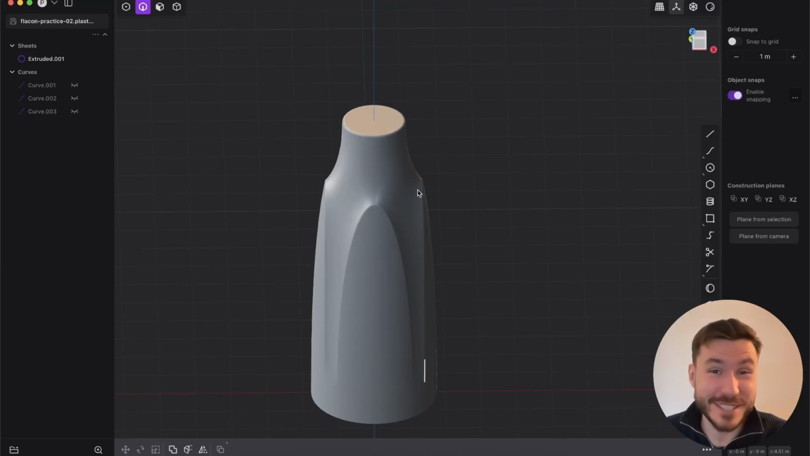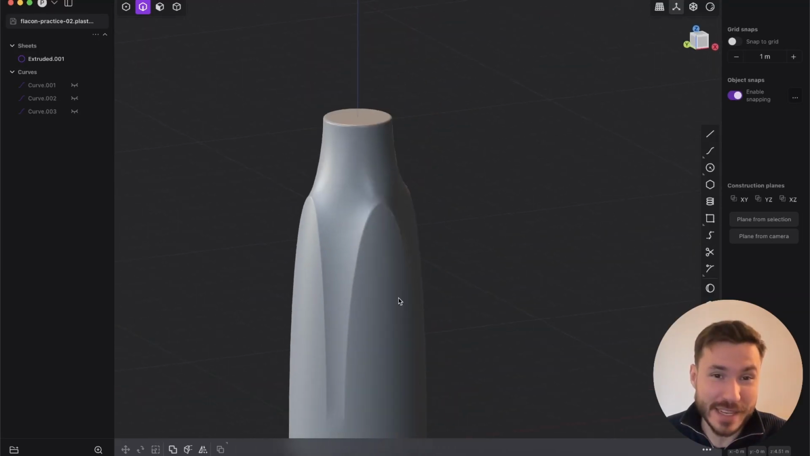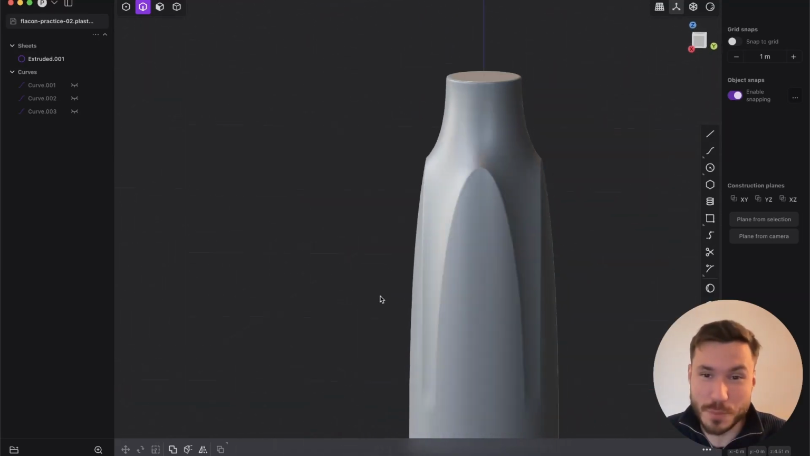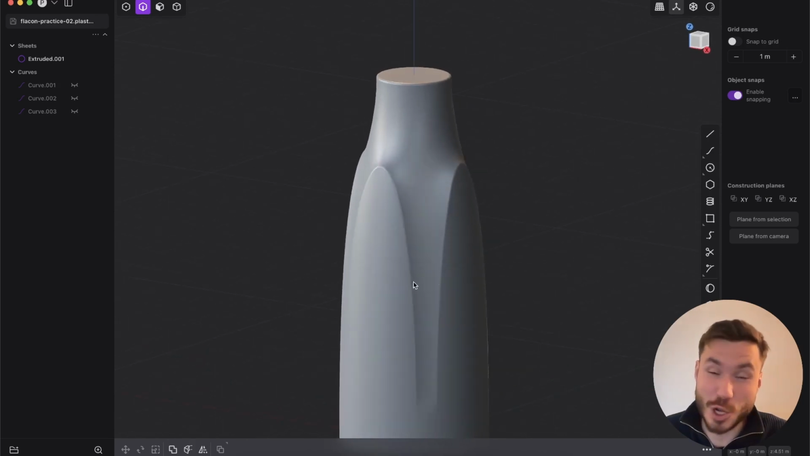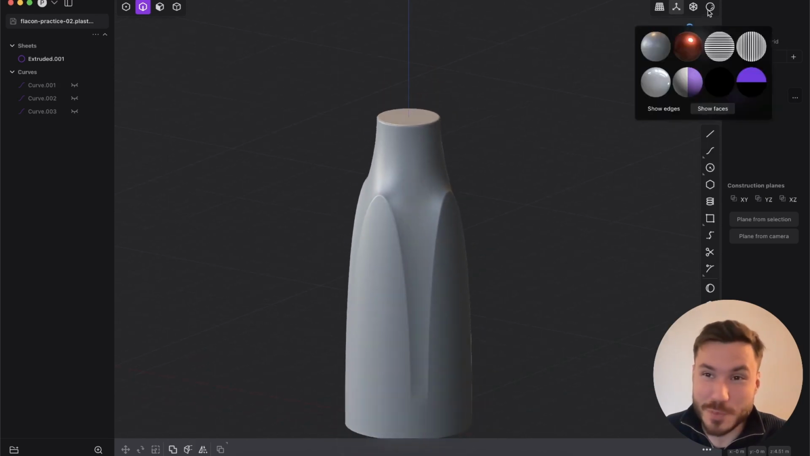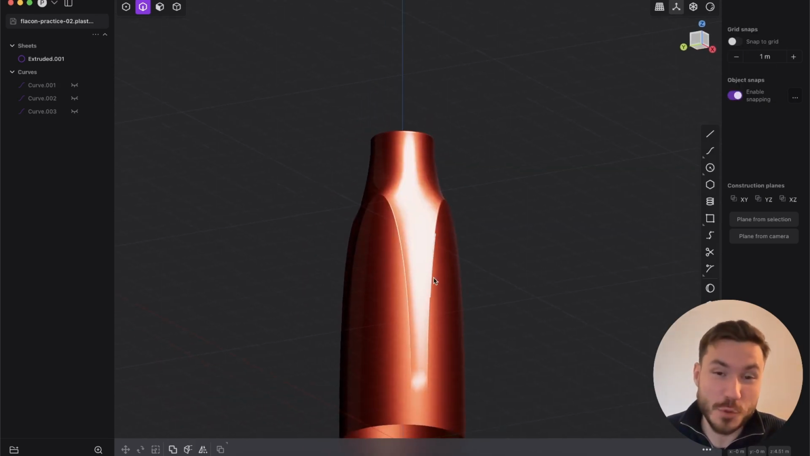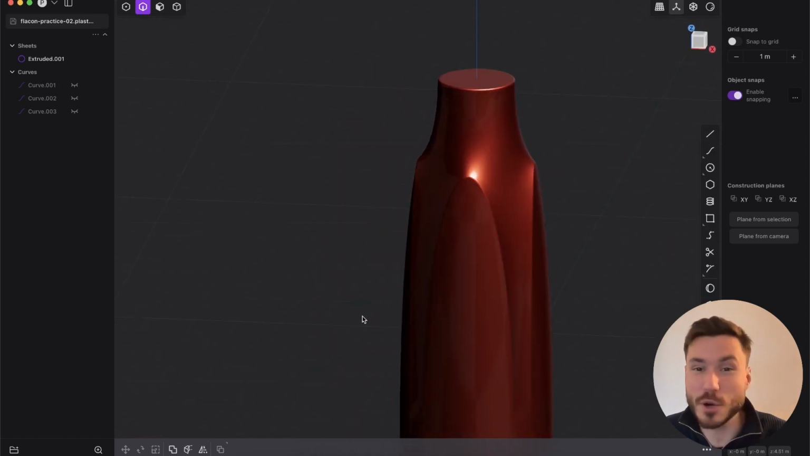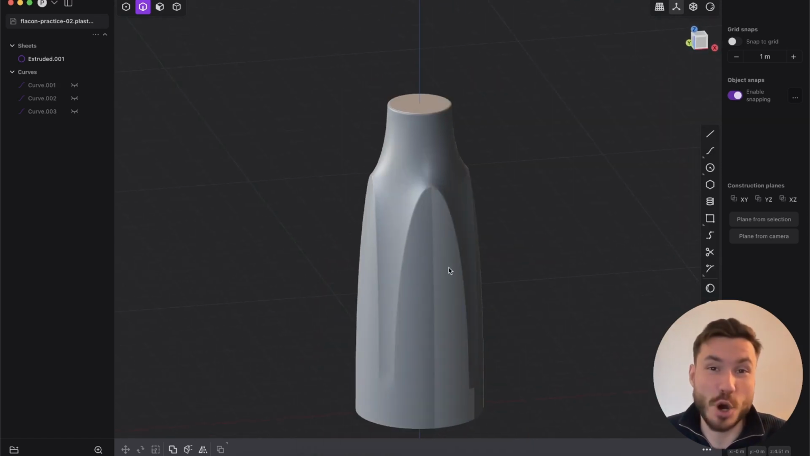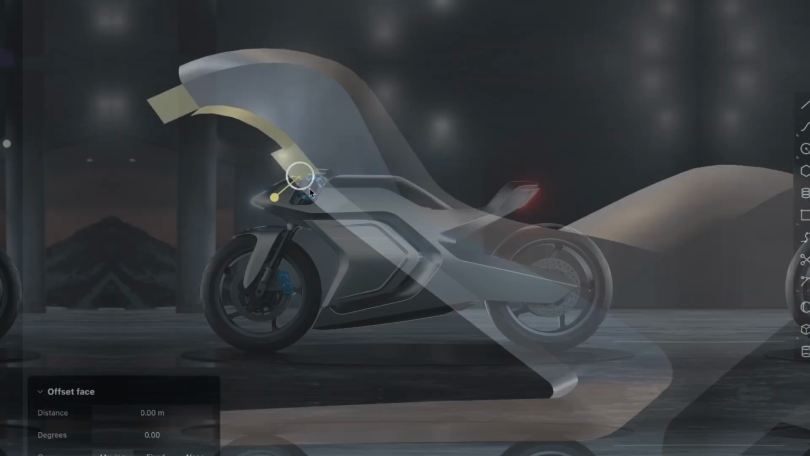Hey everyone, so in this tutorial you will learn how to create this kind of super smooth beautiful shape here. And as always, it's only possible with surface modeling, so you will learn very useful techniques and workflows so you can use that in your own projects. Let's have a look.